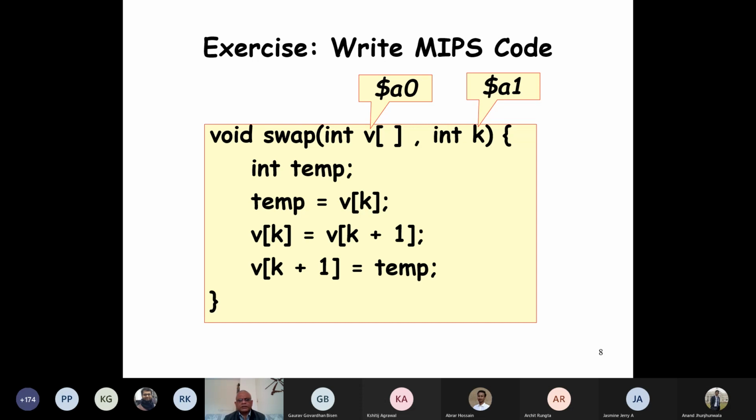The first argument is the address of the array, and the second element is k, which is the place where we want to do a swap. The kth element and the k plus 1 element we want to swap.